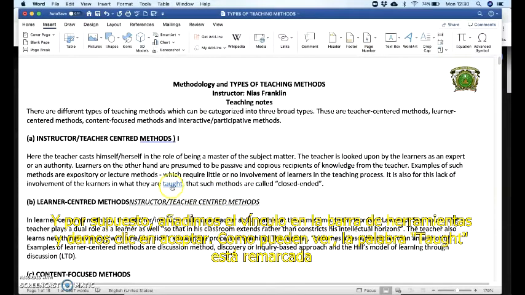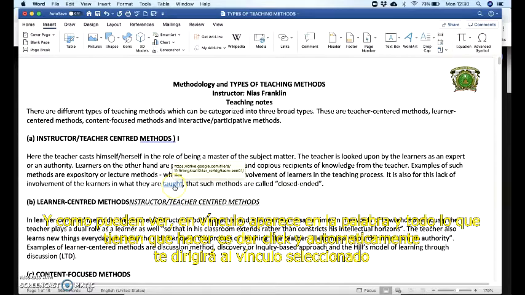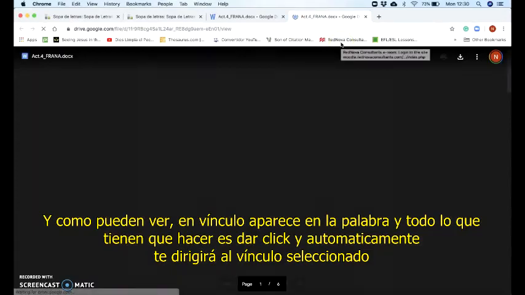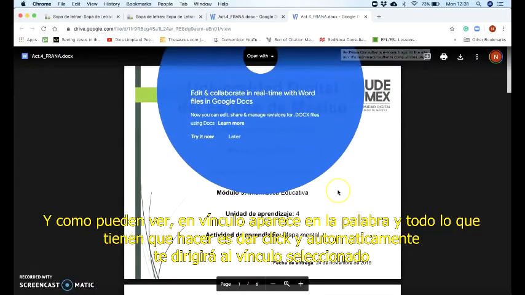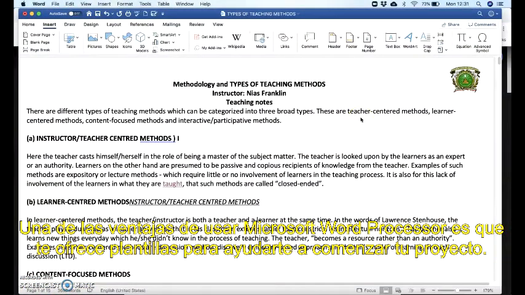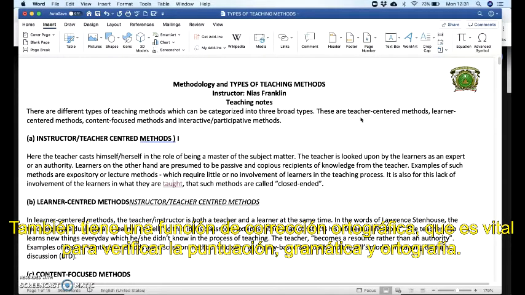Now as you see, the word taught is highlighted, and of course you see the link is here. All the person has to do is click, and of course it will direct you to the link itself. Some of the advantages of using Microsoft Word Processor is that it offers templates to help get started on your project. It also has a spell check function, which is vital for checking your punctuation, grammar, and spelling.